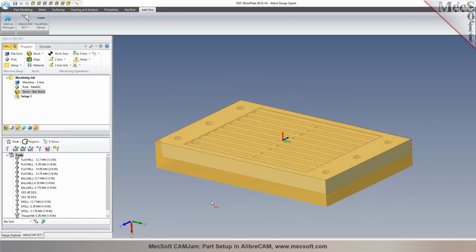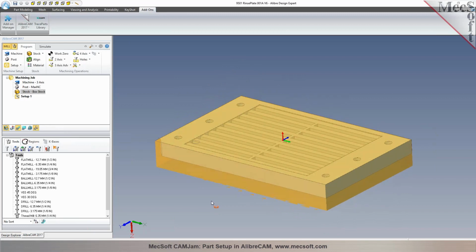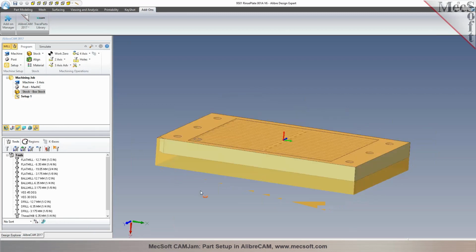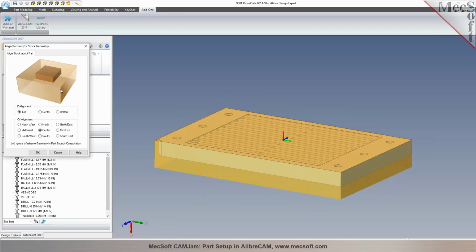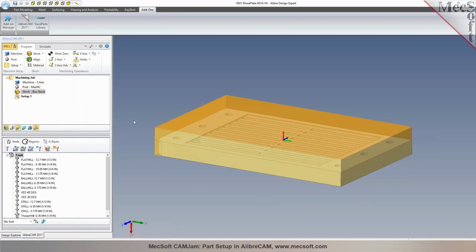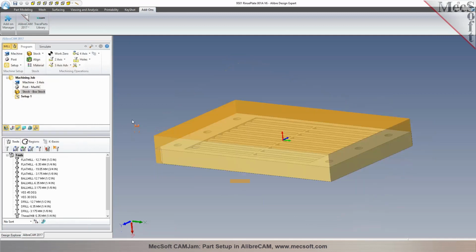Excellent. Okay. So would you like to leave material on the bottom or on the top? Might as well go back to the top, because that's how it would be machined. Yeah. Okay. So you can leave the additional material on the top right there.